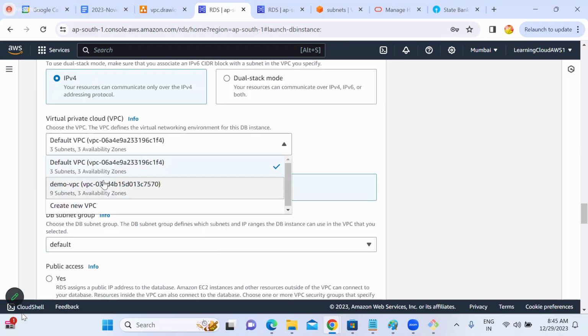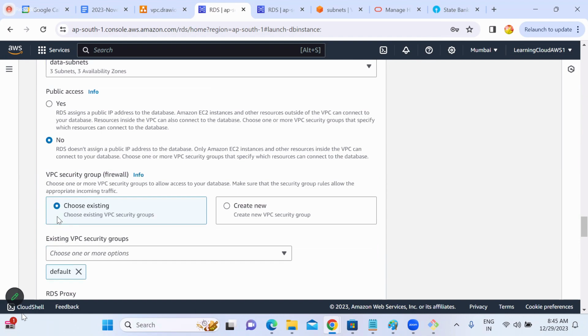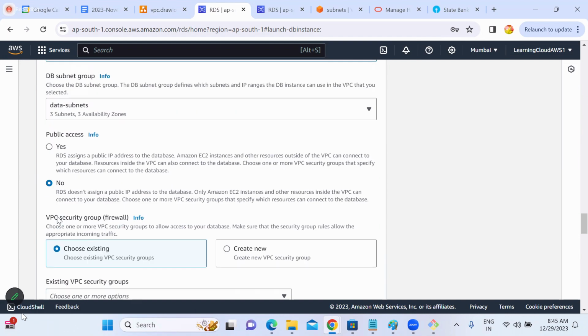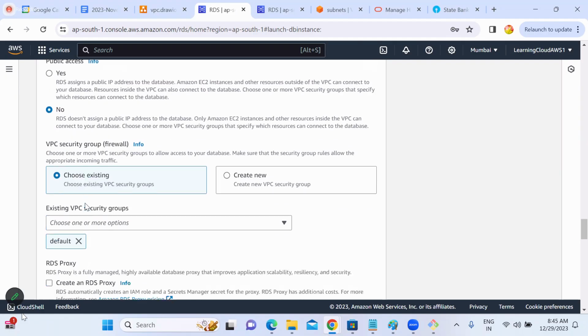This is what's important: the VPC. It came automatically in the drop-down, with the data subnets, so three subnets are available. I'm telling you a very important thing, please bear this in mind: never ever expose a database to the public. Always keep it set to no. This is the security practice.